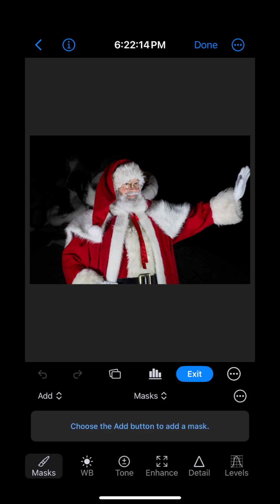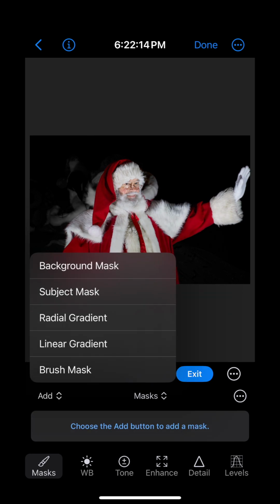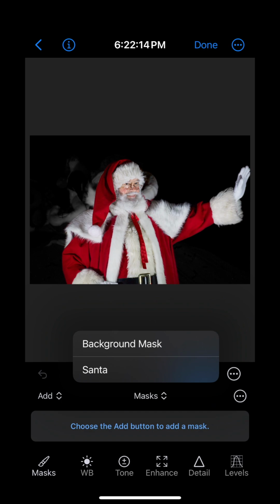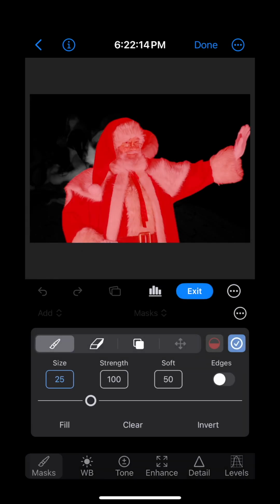Last but not least is masks. Masking is a really powerful feature in Nitro. Nitro lets you create 5 types of masks: a brush mask, linear and radial gradients, and 2 AI masks for capturing the subject or the background of an image. I made an AI subject mask of Santa. Any mask that you create in Nitro can have brush strokes on it, so you can use brushes to fine-tune a gradient or an AI mask.